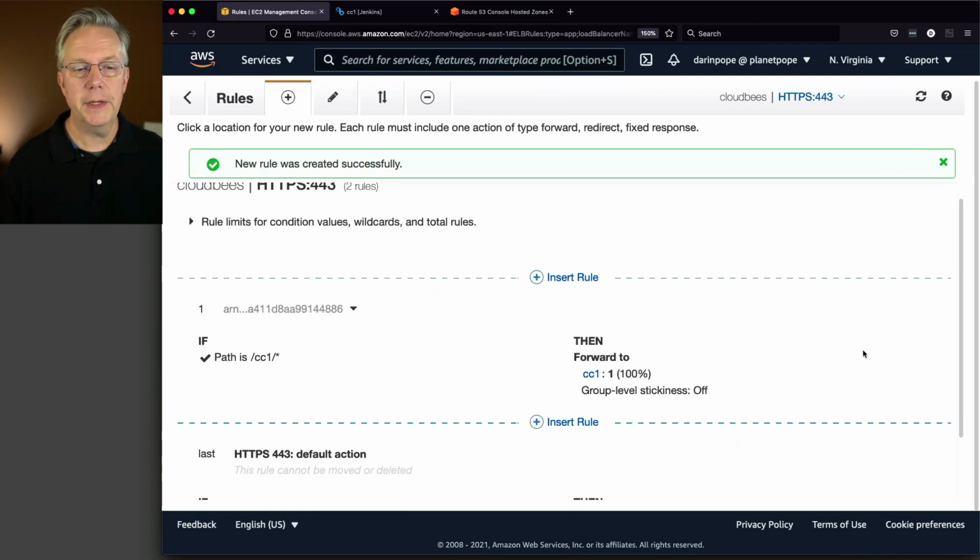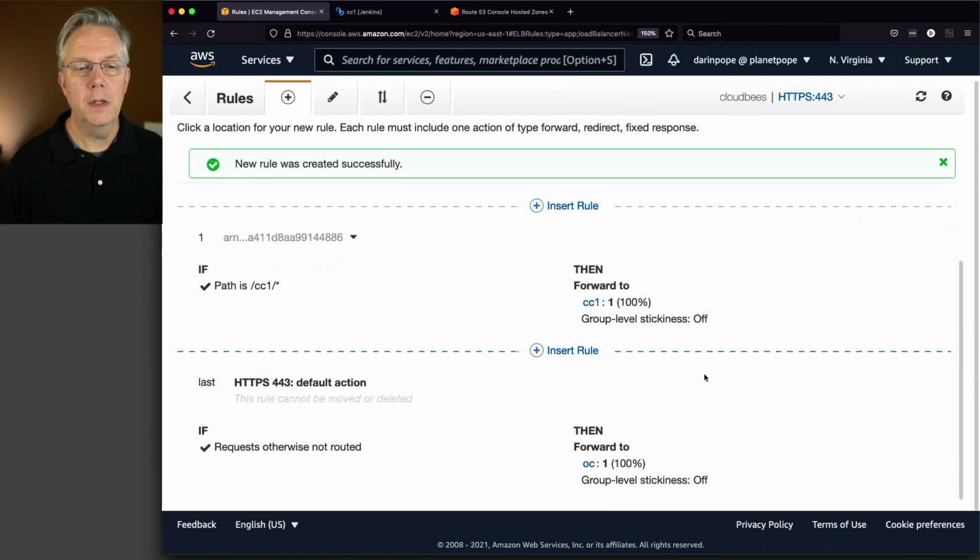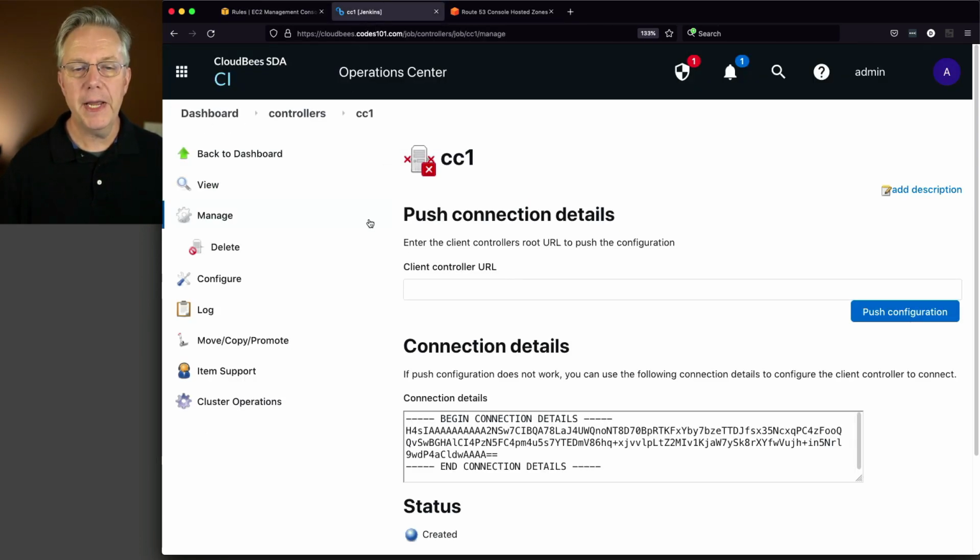Let's review this real quick. So if path is /CC1/*, then forward to CC1. Otherwise, we're just going to end up on the Operations Center. So let's go ahead and set up our client controller. Now we already have our window set up here for CC1, but I can't really click over this because this is just an object within the Operations Center referencing where our real controller is going to be.